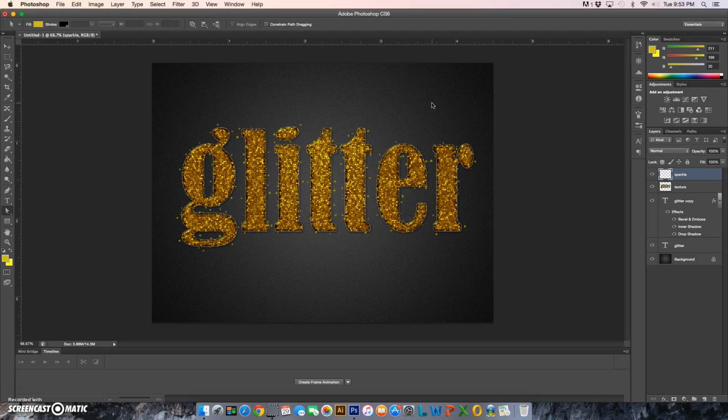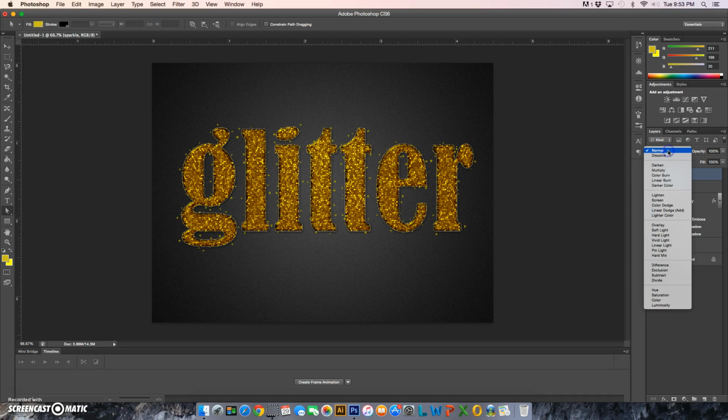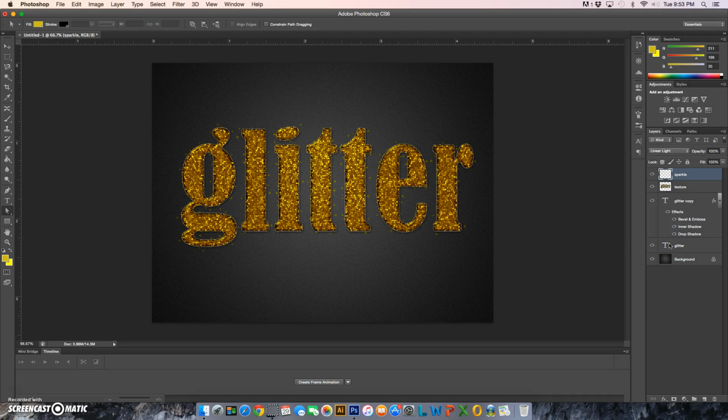At this point, you get glitter, or I shouldn't say glitter, spattering, sparkle, whatever, that is around your text. Okay? To make it match the color of the text better, we're going to change the layer blend mode to Linear Light. Okay, and that softens it up a bit.